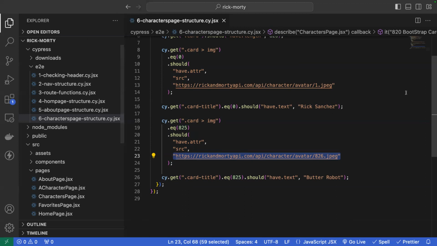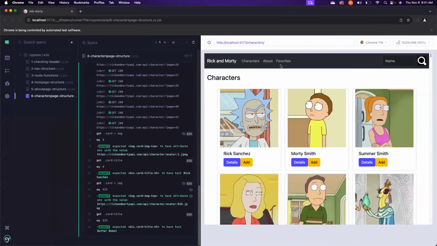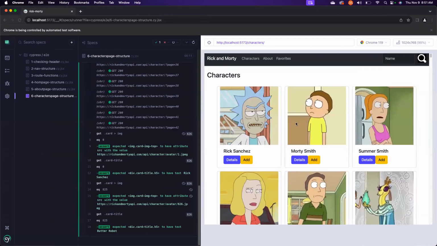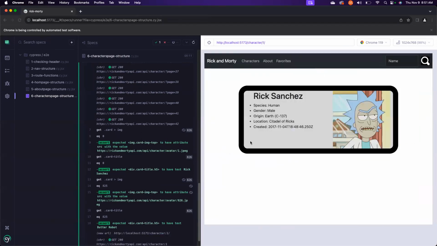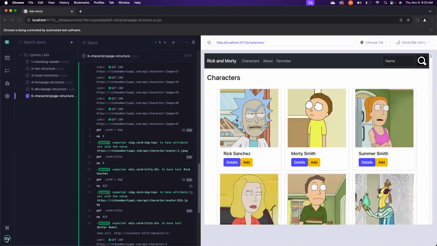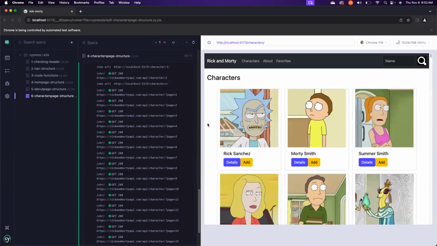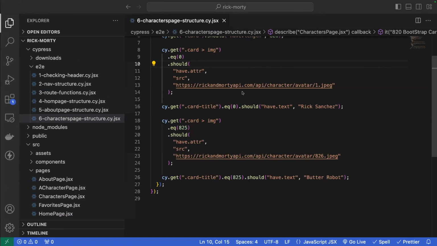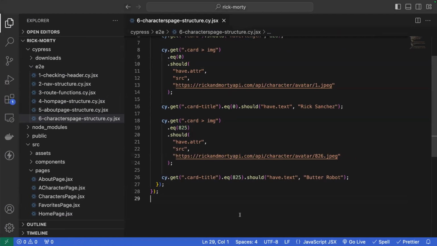Okay, so now I have my first and my last. Everything has been checked. My characters page is built out. But I haven't made sure that from my characters page, I can go to my details page. So that's going to be our next portion. Let's say that we want to go and see Rick Sanchez in the details page. So we're going to have to do another test. Let's get this going.